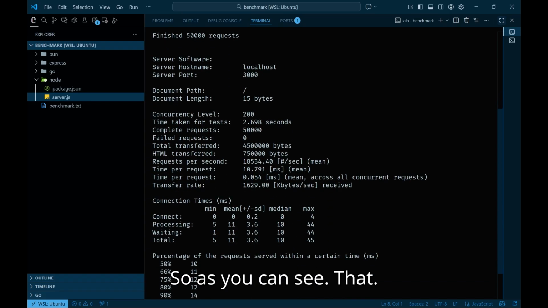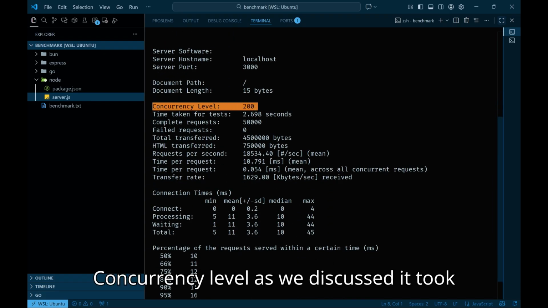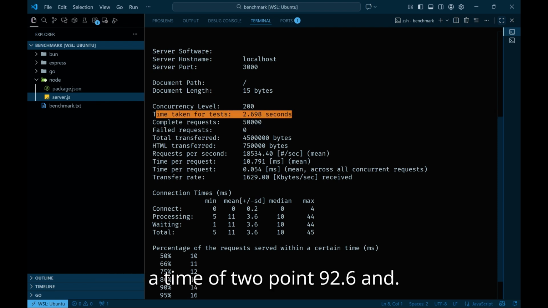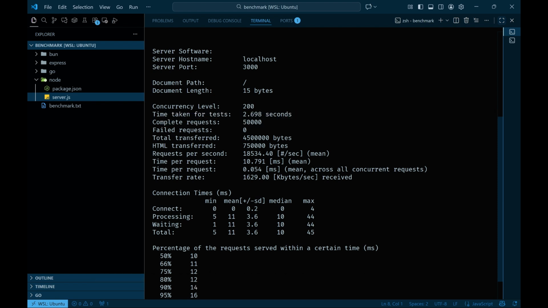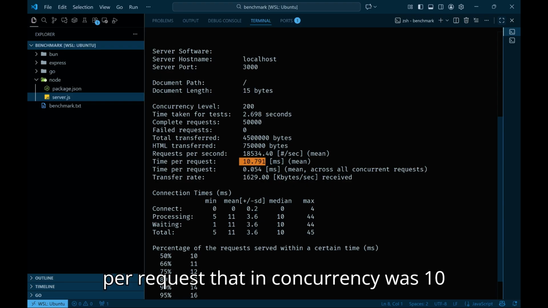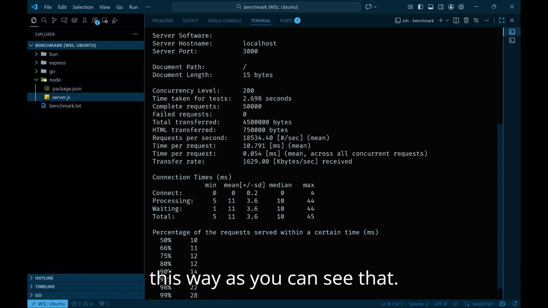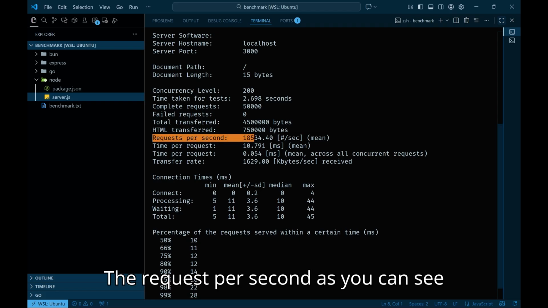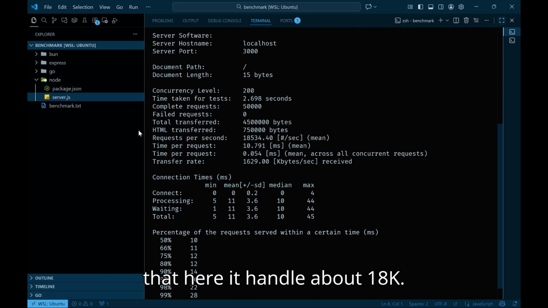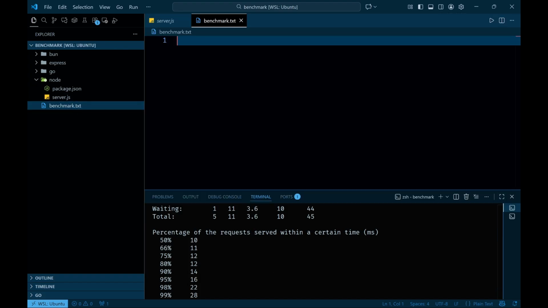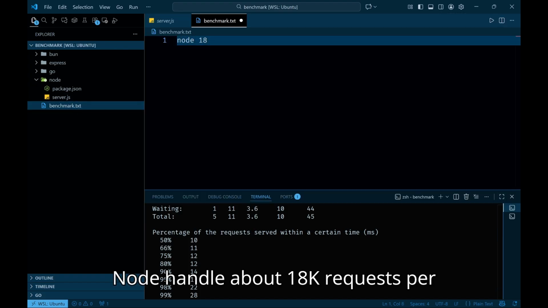As you can see, the concurrency level is as we discussed, and it took a time of 2.9 seconds. The time per request and the transfer rate are shown here. Looking at requests per second, Node handles about 18k requests per second.